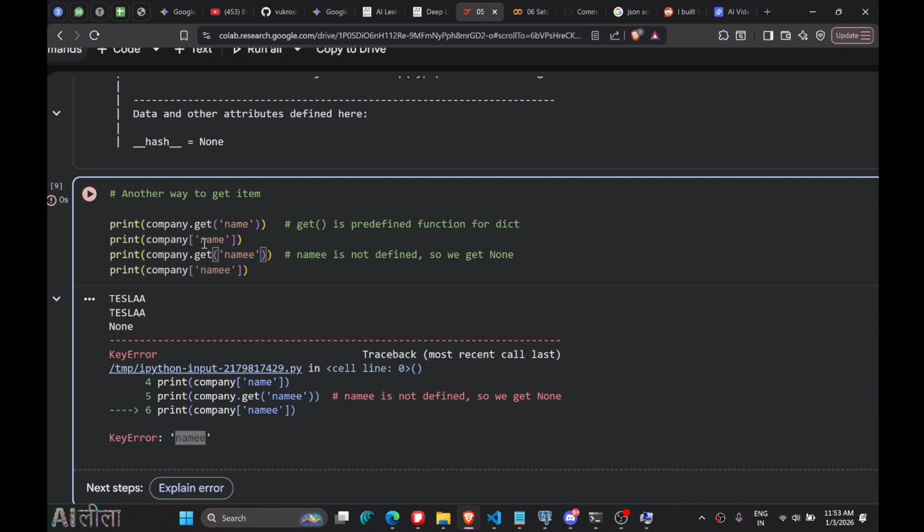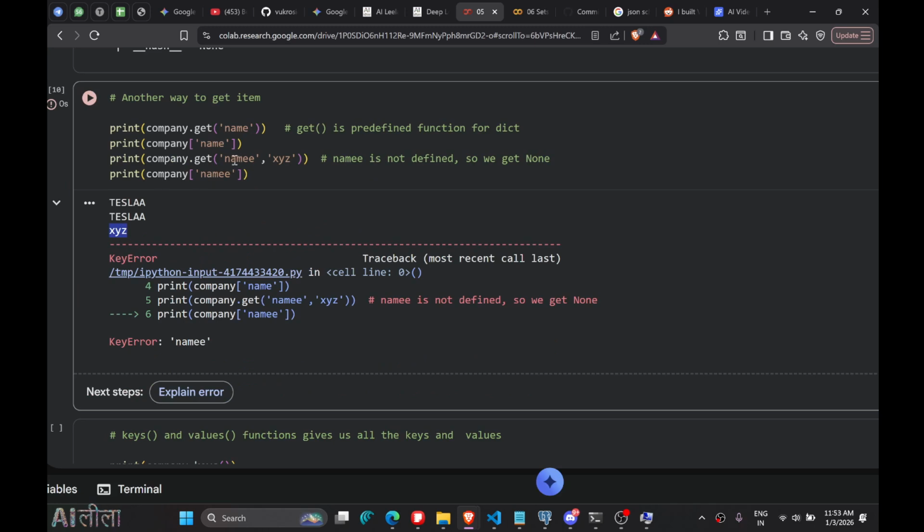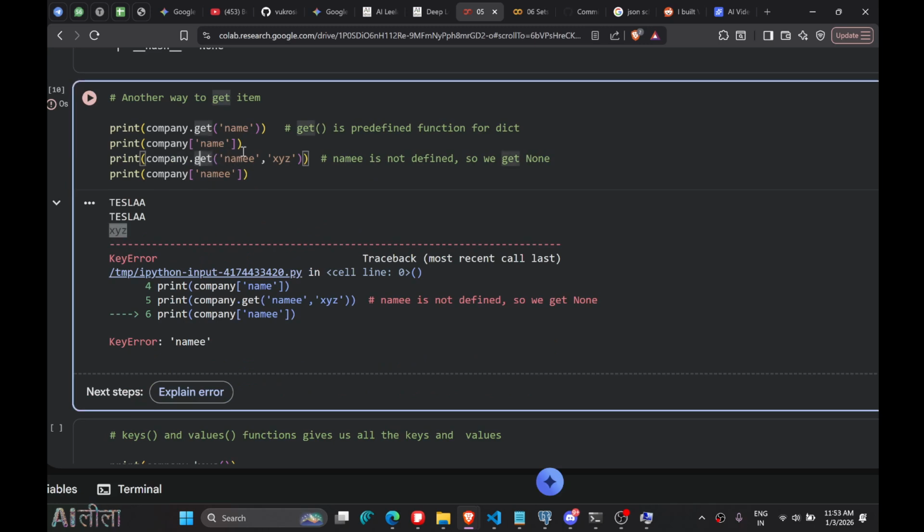And if you don't want None, you can also write something like this, xyz. If I pass xyz comma separated, here we got xyz. What this means is you try to get this key, and if you don't get it, directly print whatever I am writing over here. So that's get. Get is more generic. It has fewer error chances, and this is more error prone, but also more straightforward.